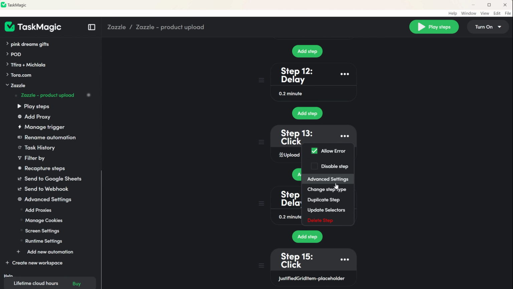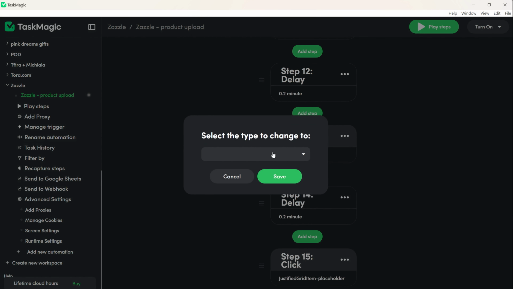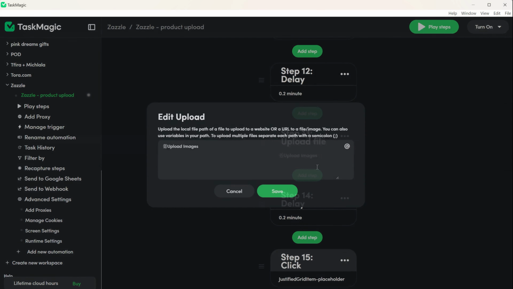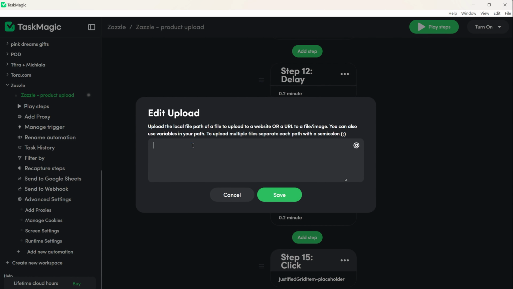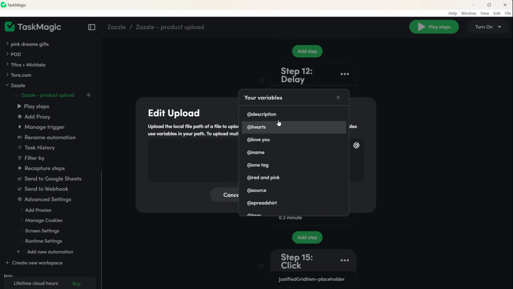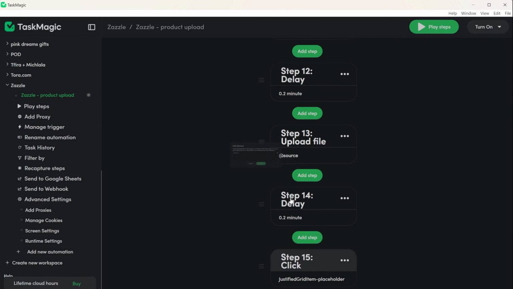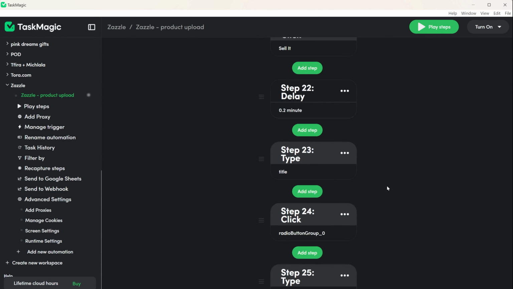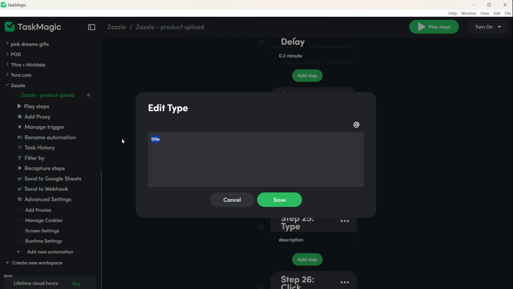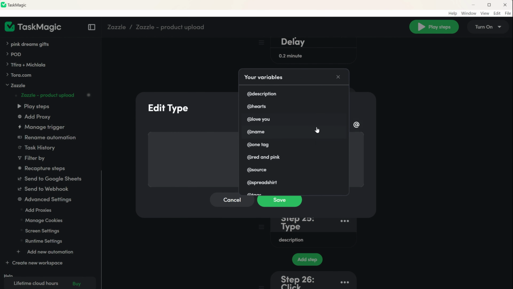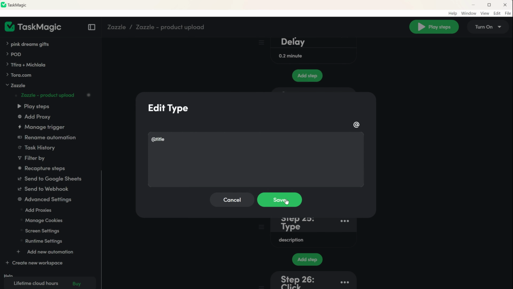To change the upload, go to the click you did on the upload. Click on the three dots, and here you have the option to change the step type. Find the upload option in the list and confirm. Next, click again on the content box. Click on the strudel symbol. Find the right column from Google Sheet, and this will be ready for uploading your product designs. Next, go over all of the type steps for title, description, and tags. Click on the content of the step and choose the right column where you have the text variable.